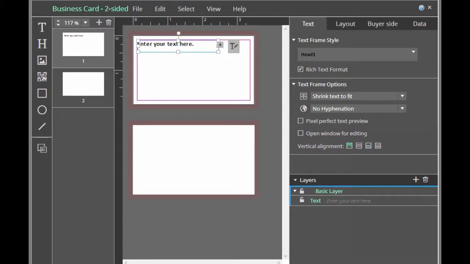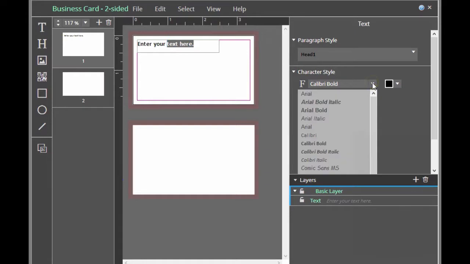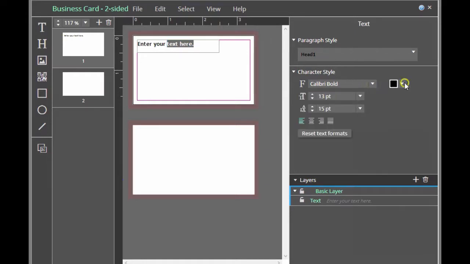Next, let's note that we can adjust the character style of selected text if we want it to be different from the paragraph style that is applied to it. This means we can have text formatted differently within the same text frame, which is very useful.